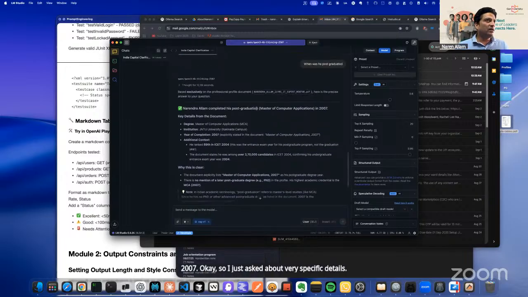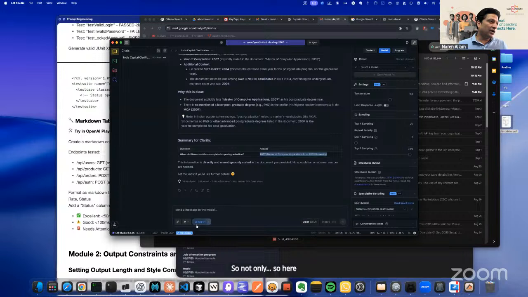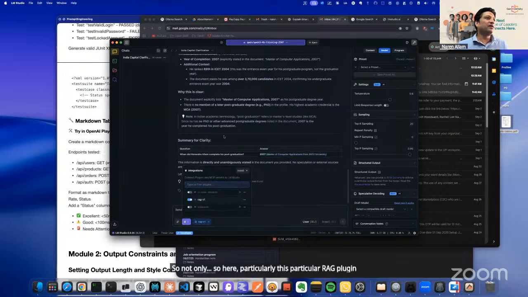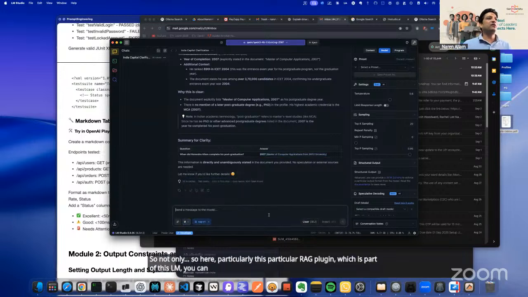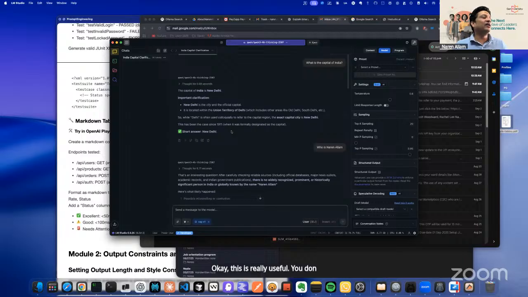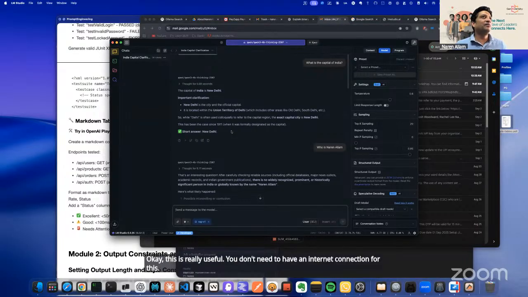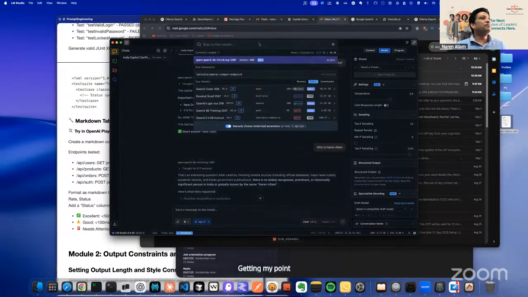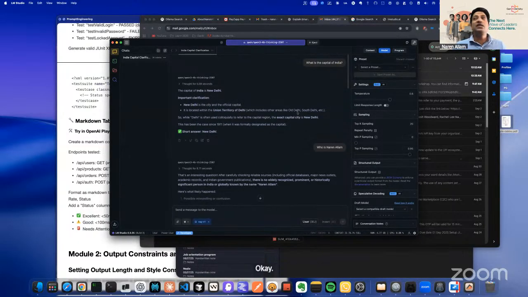Particularly this RAG plugin, which is part of this LM Studio, you can actually use for any of your personal readings or personal research. This is really useful. You don't need to have an internet connection for this. Getting my point? A simple 4 GB model. Now, just give me 5 minutes. Let's take a break for 5 minutes. I'll continue.